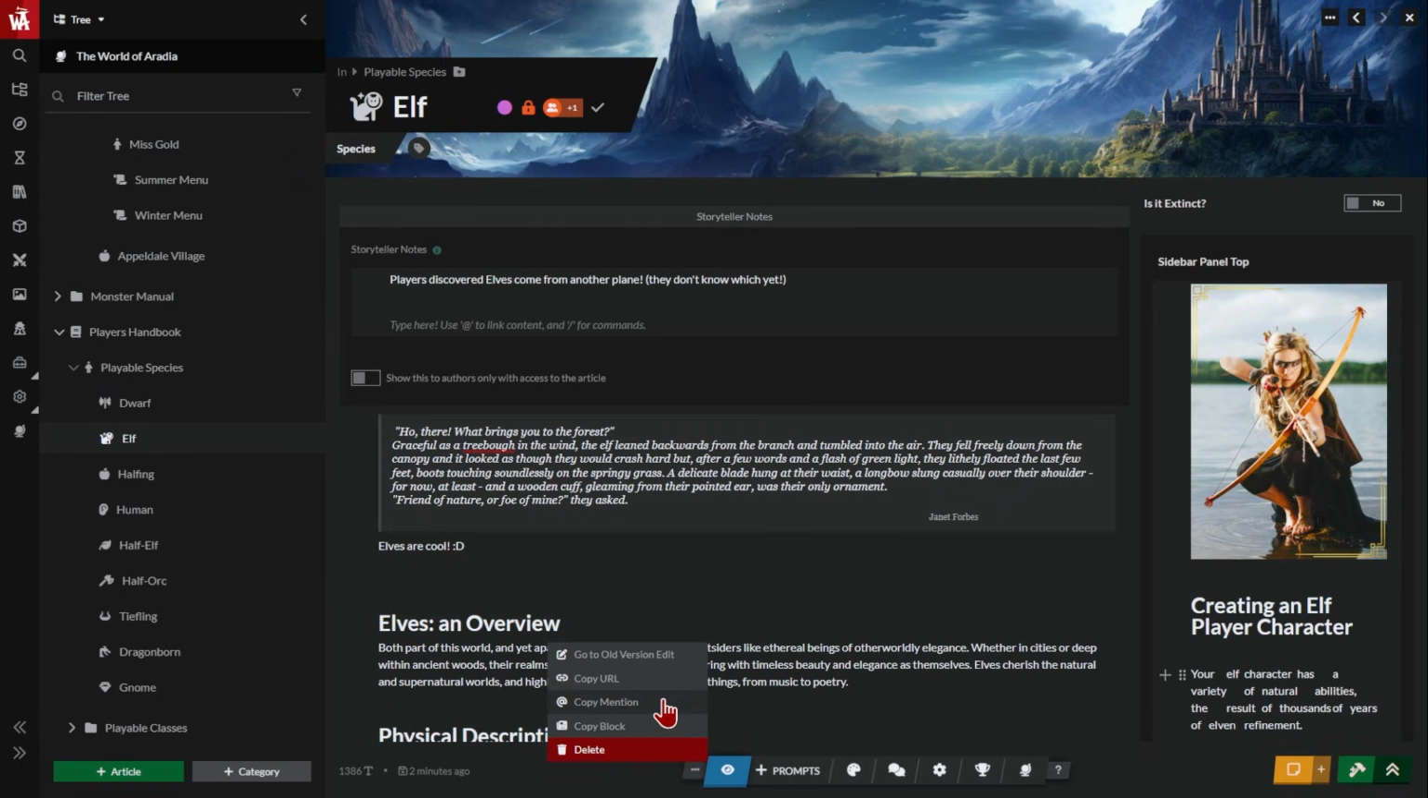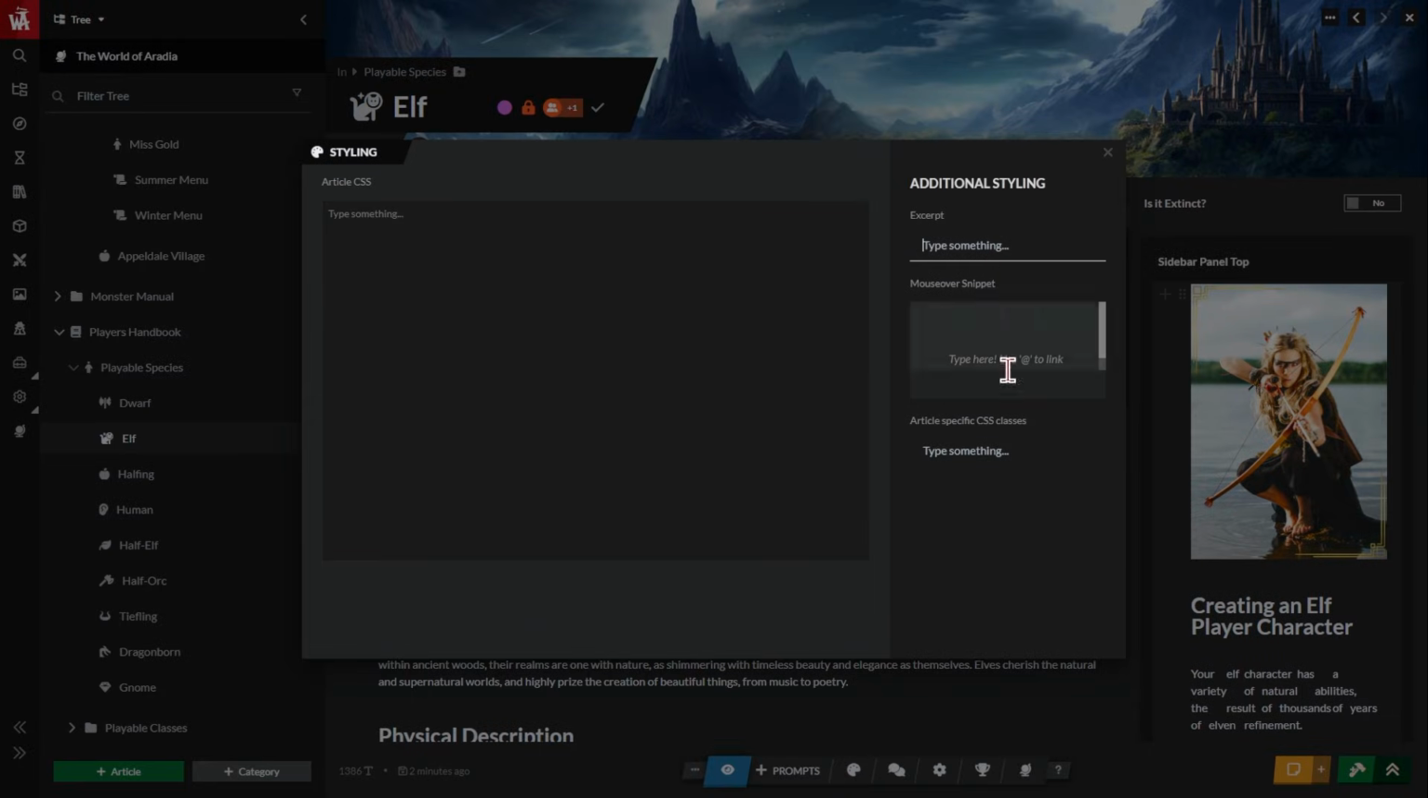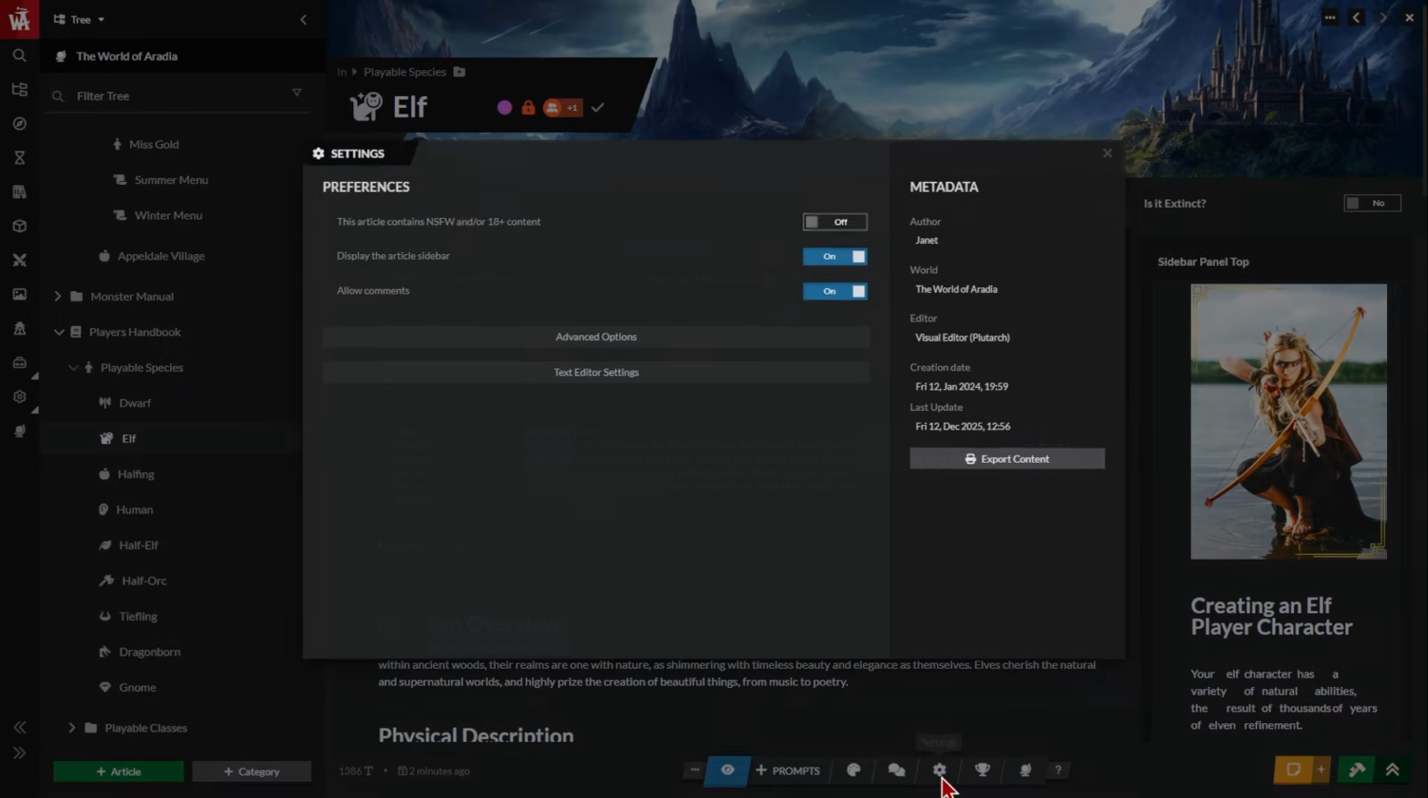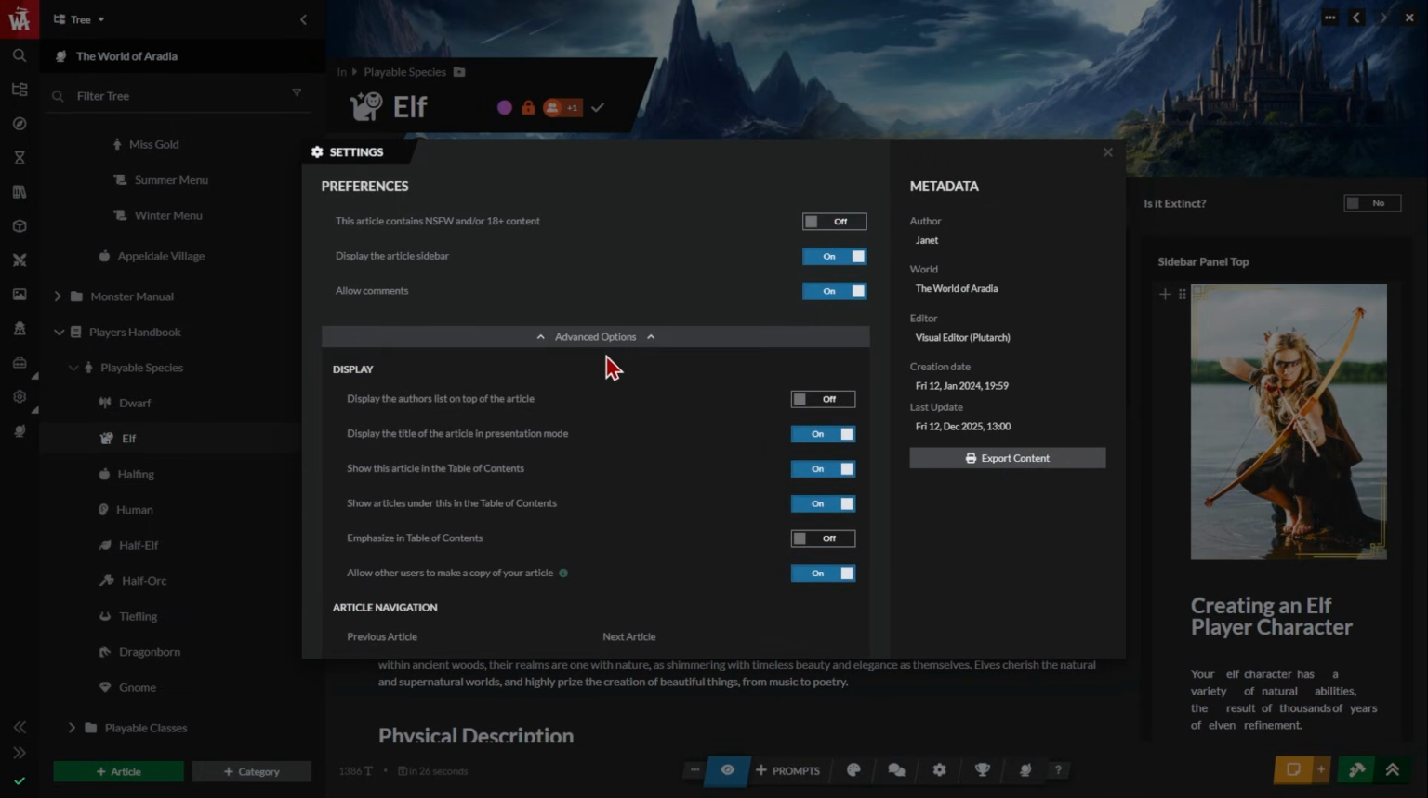Down here in the toolbar, you can again copy your article's URL mention or article block. In styling, you can add an excerpt or a mouse over snippet. You can also add article-specific CSS here. Under Settings, you can toggle Not Safe for Work. Please do this if you're writing spicy or gruesome articles, as per our community etiquette guide.